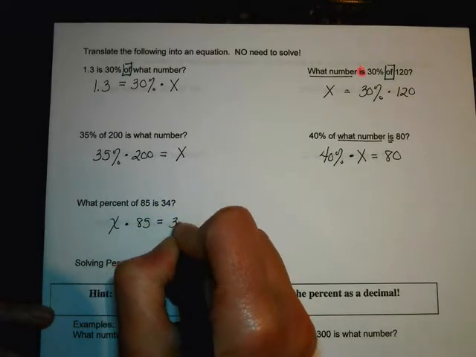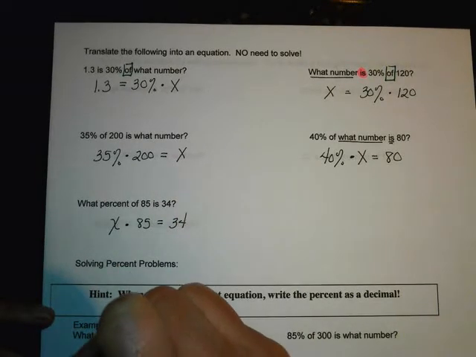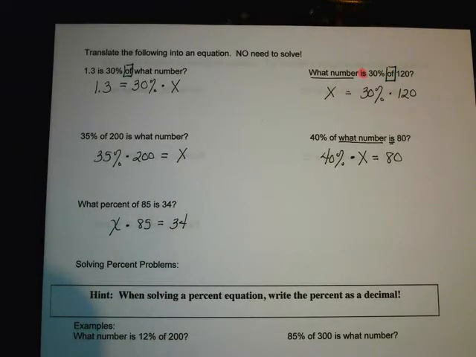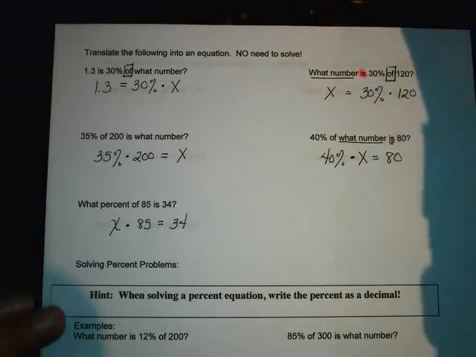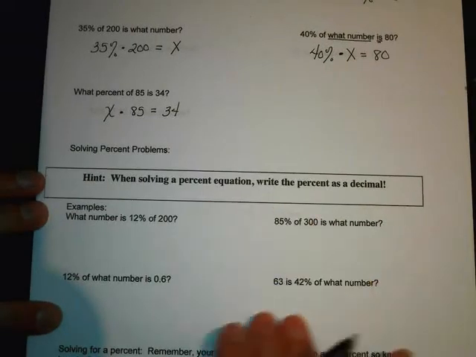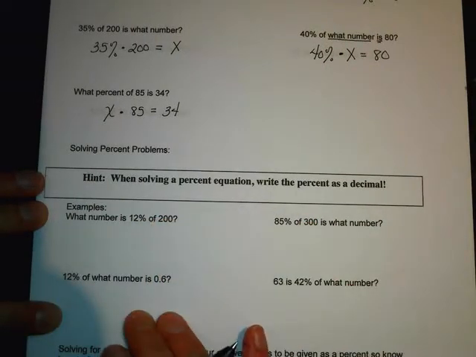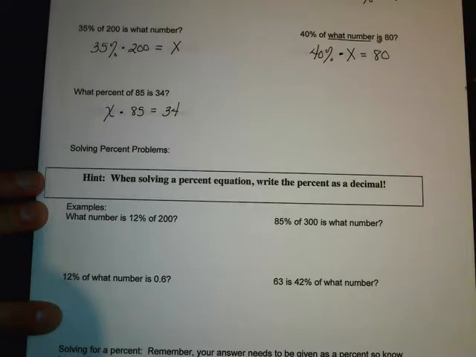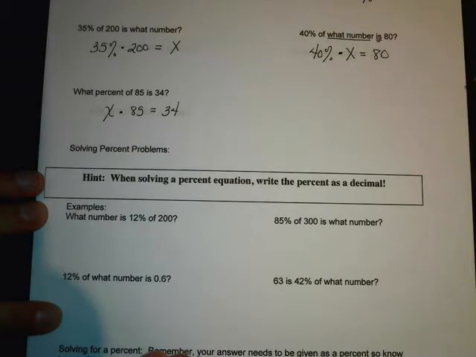So you absolutely need to be able to set these up, right? Because they're very difficult to solve if you can't set them up. All right, so let's go ahead and set these four up, and then we're going to solve them. So pause the video, set these four up, and then we'll solve them. So set them up, and then we'll solve.